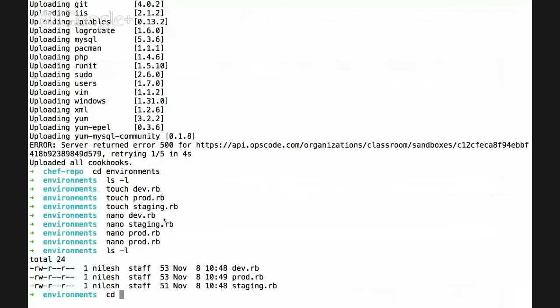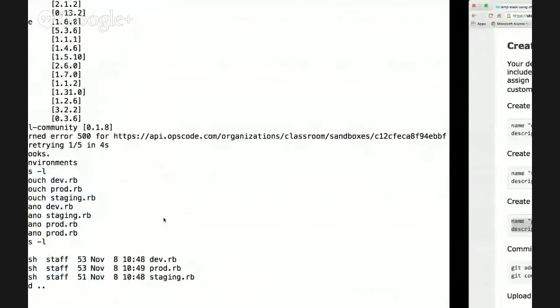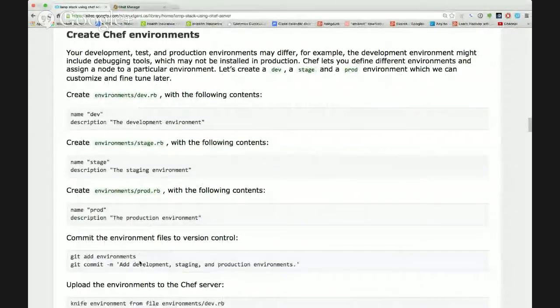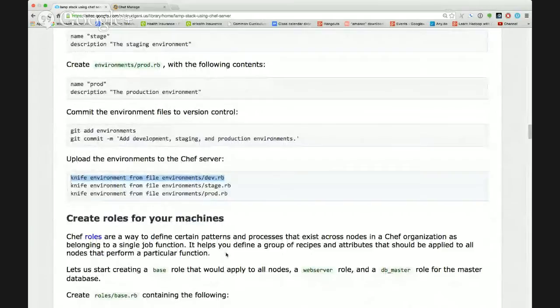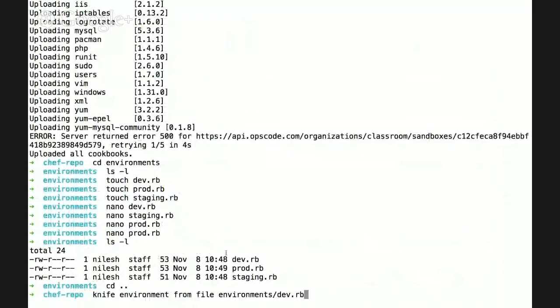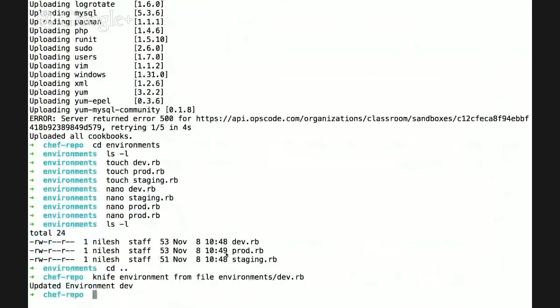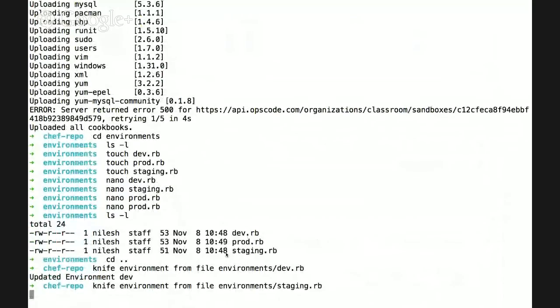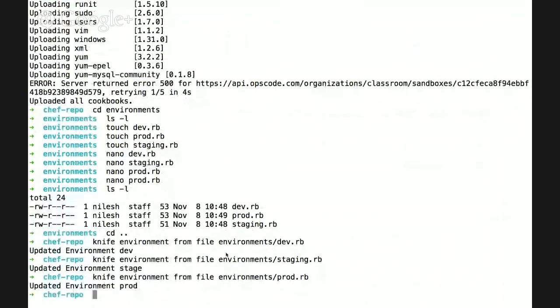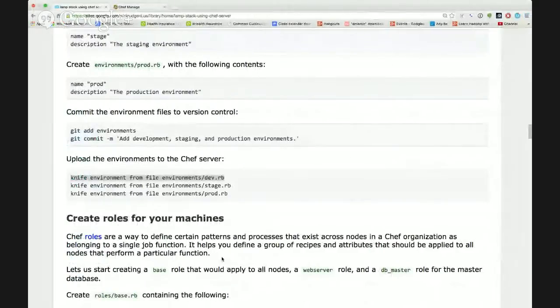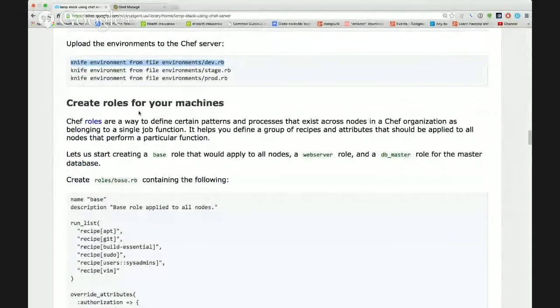And I need to send these 3 files to the Chef server because these are the environments that we want to send them, like these commands, 3 commands, one after the other. We want to send these environments over to Chef server. So the first one, and then second one, and then the third one. All 3 environments go. Next up is that what we have to do is create roles for our machines.